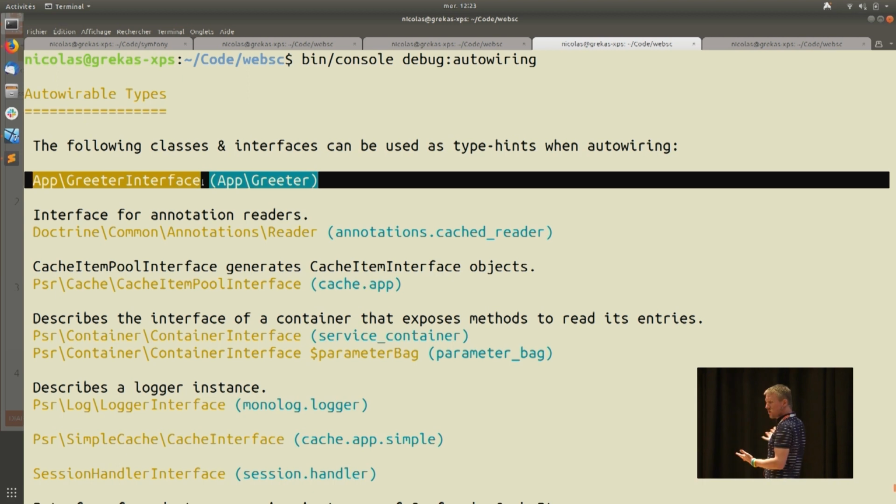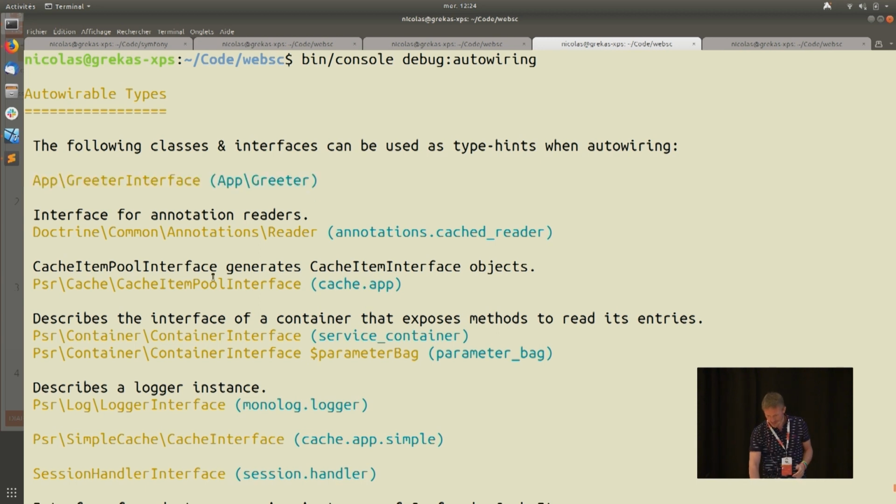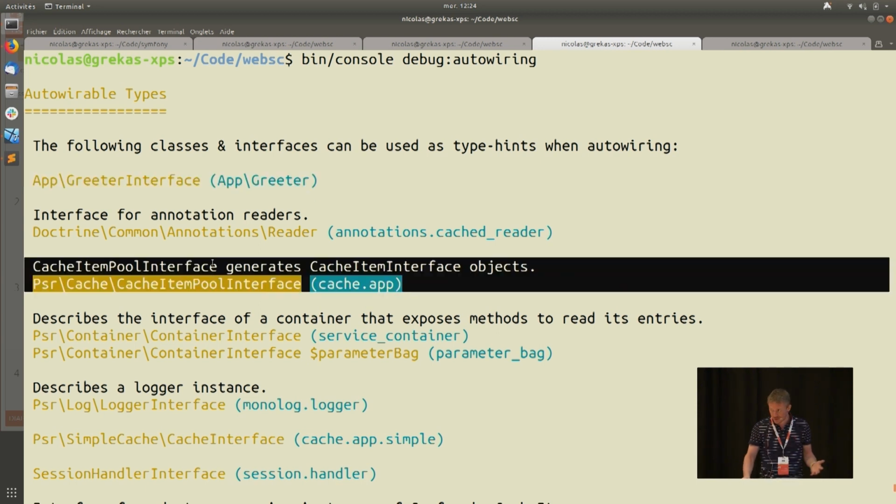But the app greeter, which is also a service, is not listed. It's not an autowiring alias. It's a service, right? And it's nice. It encourages you to type-hint against the interface, the abstraction, and not the actual implementation. You see there's a nice feedback loop there. So if you want to do caching, there is the cache item pool interface. You just type-hint it and you get a cache pool, etc., etc.